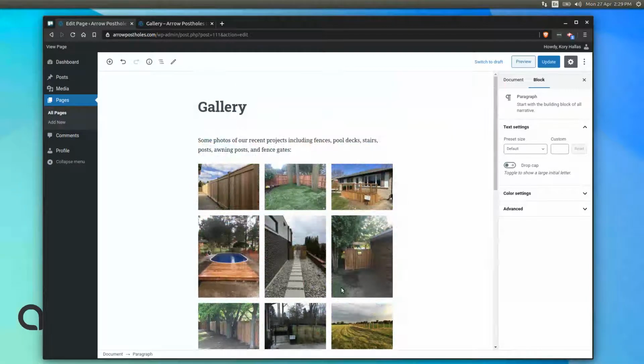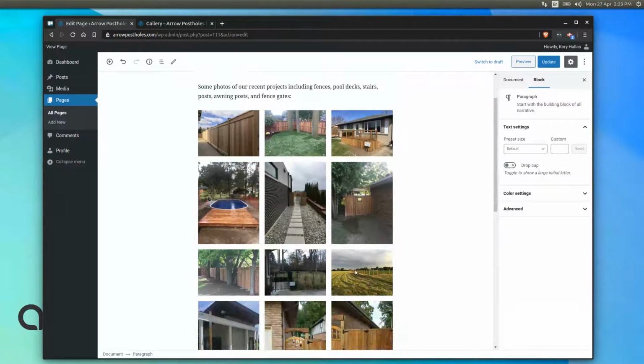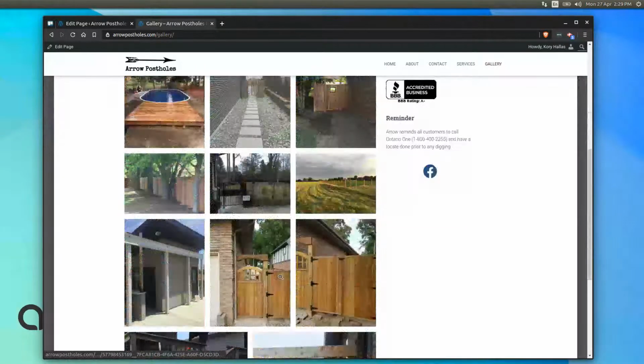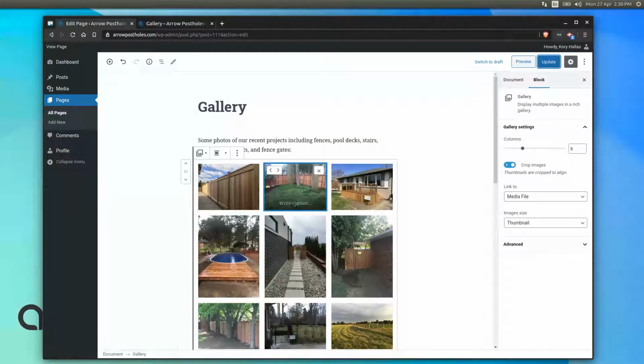When we add more images to our photo gallery and rearrange them, once we hit update on the gallery page, it will update the page on the website and it will regenerate this nice photo gallery for us. If you add a caption, you want to be conscious of the fact that if your caption goes too long, it might get cut off.